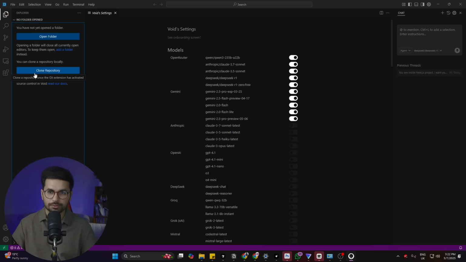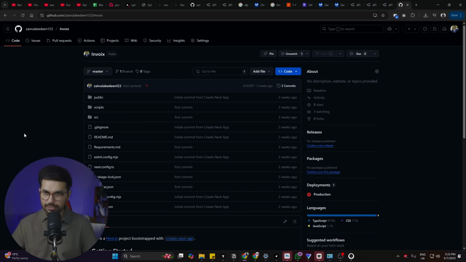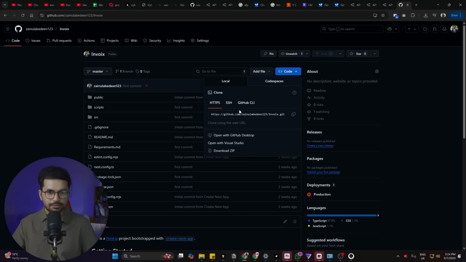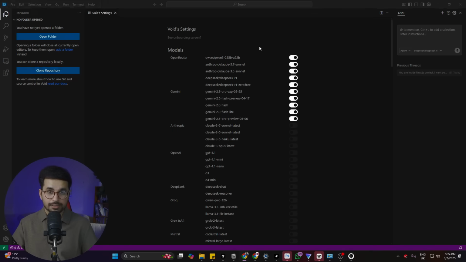Let's just try cloning a repository. To clone a GitHub repository, you can simply go to your GitHub repository section, or find any GitHub repository on GitHub. After that, you can copy the URL of that GitHub repository. Then you can simply provide a link in here.